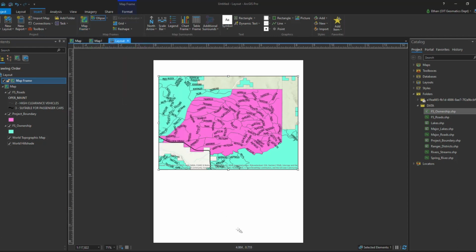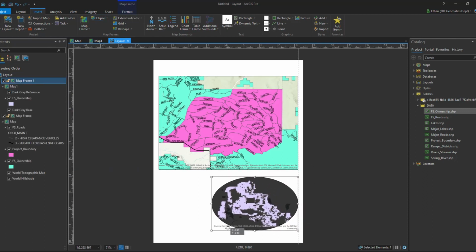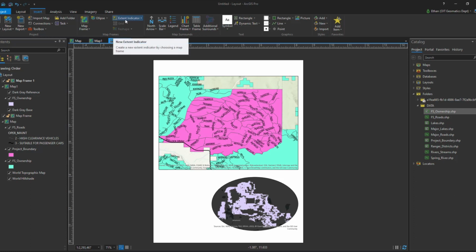And then down here I'm going to insert the second map, and I'm going to make it fairly large right there. And then this is pretty cool. Once I inserted that second map, because it knows that these are looking at the same thing, I can do what's called an insert extent indicator.